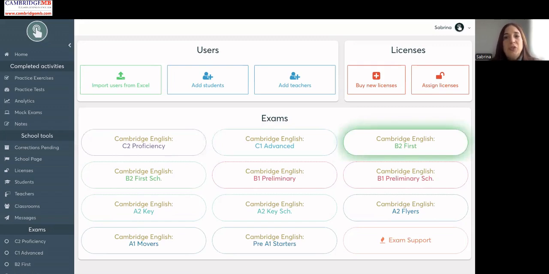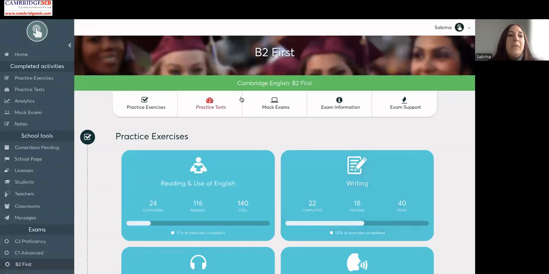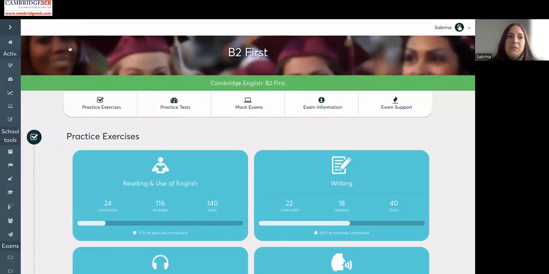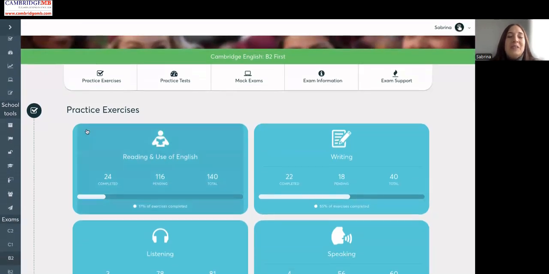So I'm going to get into the B2 First level. Okay, this is, as you can see here, the main menu. It's expanded. I'm going to close it so that we have more space. So this is a menu bar students have access to, and it takes them to all the different types of practice and resources that they have access to. So the first one is the practice exercises. Our platform not only offers, as I mentioned before, almost 5,000 interactive activities, but it also offers practice on all 4 skills, okay? So reading and use of English, writing, listening, and speaking.